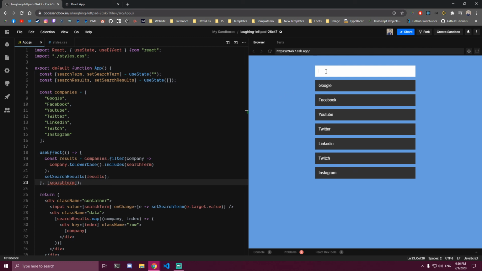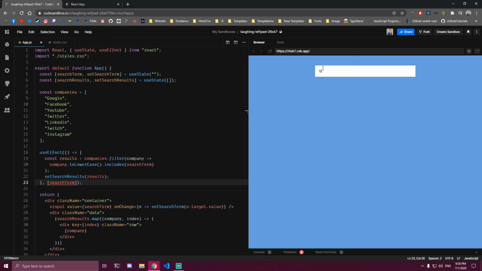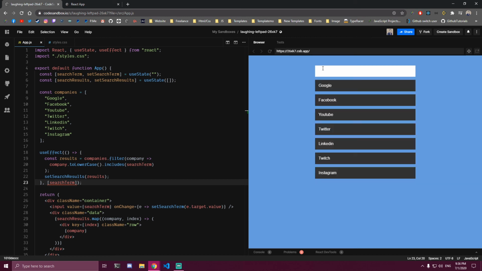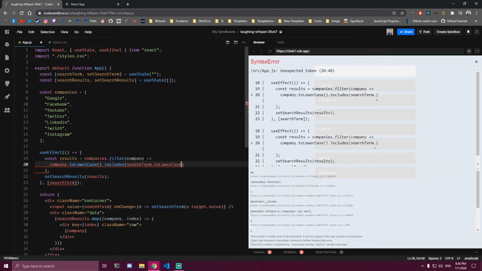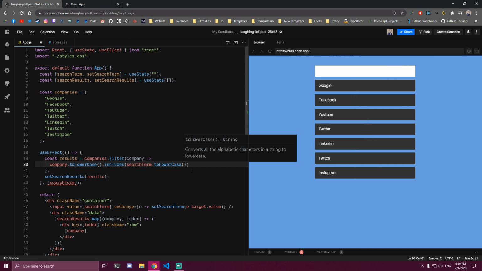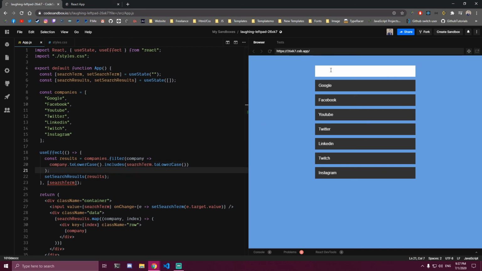So for example, if we type E, that works. But the only issue right now is if we type in capital letters, for example, Google, as you can see, that's not going to give us anything yet. So the only thing we need to change is line 20, where we get the search term. We also want to do toLowerCase. And that's going to make sure no matter if we type in capital letters or lowercase, it's always going to get us the results we need.